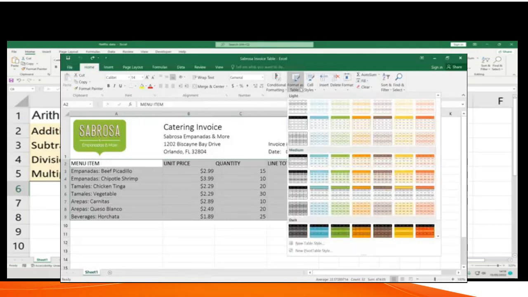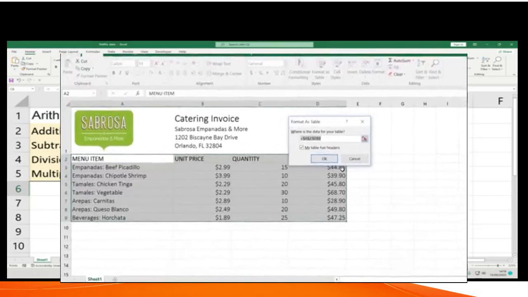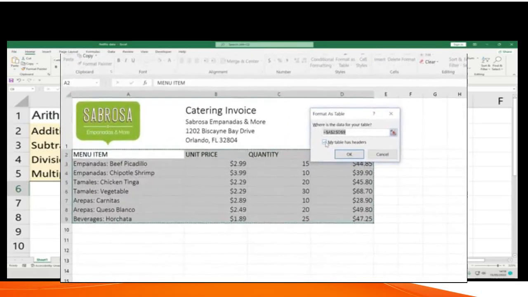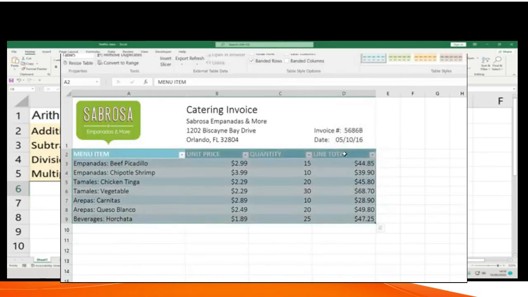Here you'll find several different styles to choose from. Just pick whichever one appeals to you the most. You can always choose a different table style later. If you want your table to have special formatting in the header row, make sure you leave this box checked. You can also change the selection if you need to. When you're ready, click OK. And now we have a table.